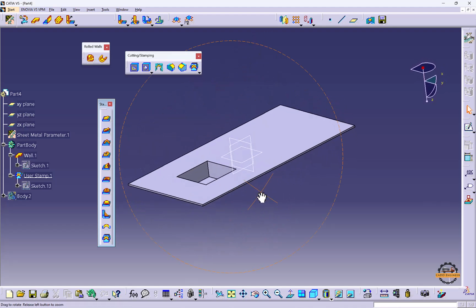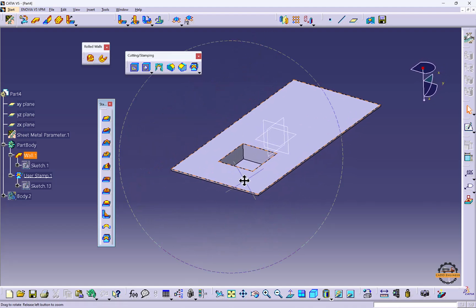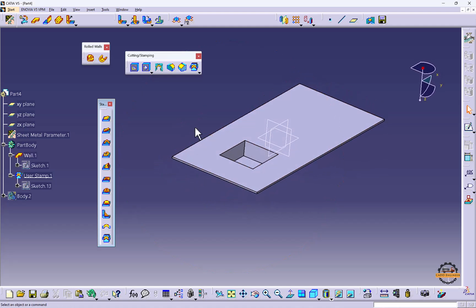So this is how we can make a manual user stamp method. So this is all about the sheet metal tool.